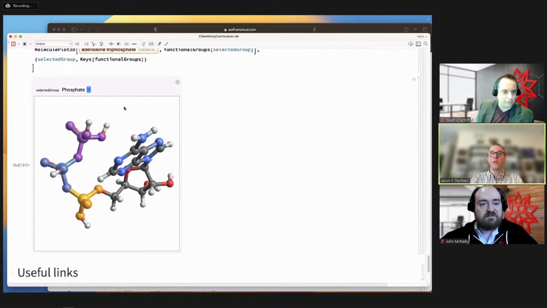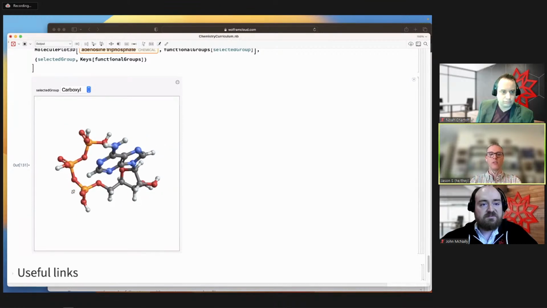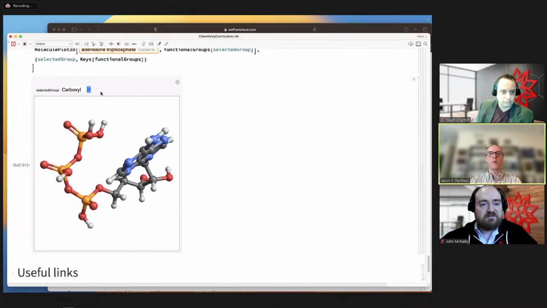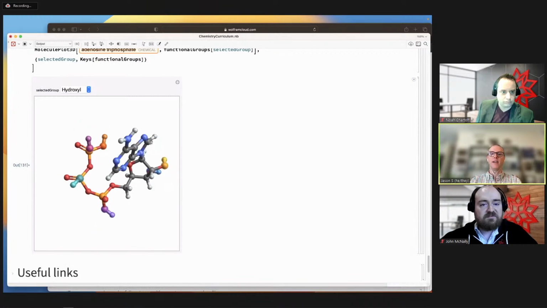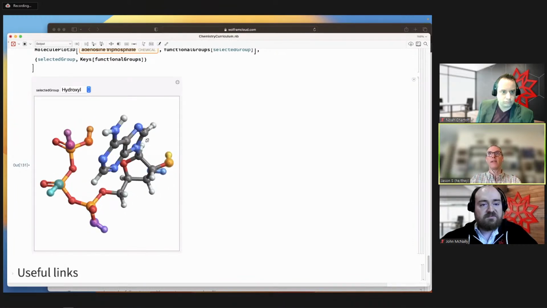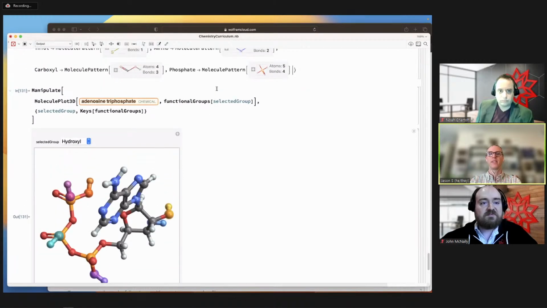And so with just a few lines of code, we've now allowed the student to look for carboxyl groups, which there aren't any, but we can look for hydroxyl, the OH groups, and there's quite a few of those. The Manipulates inside of Wolfram Language are really straightforward to get going with, and this is a pretty powerful interface with not much work.